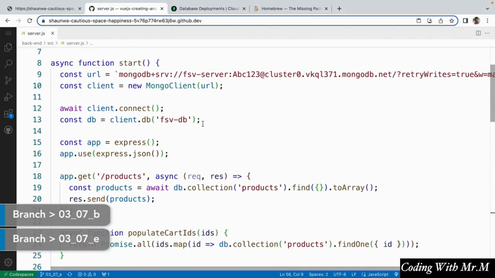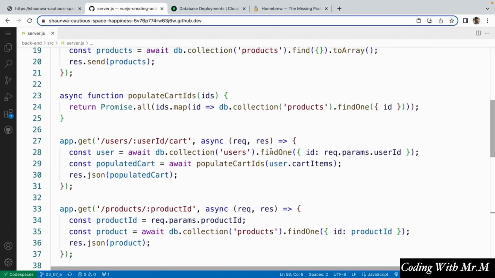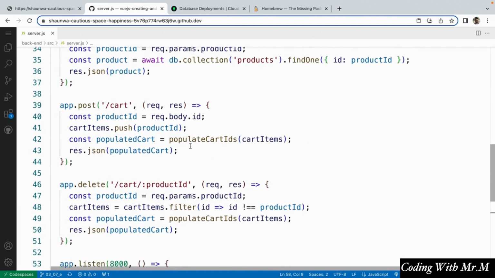Alright, so now that we've converted our get endpoints over to use MongoDB and done a little bit of cleanup, we can now move on to converting some of our create endpoints over to MongoDB. And as a matter of fact, we only have one create endpoint. And that is the endpoint for adding items to a user's cart. So what we're going to want to do here is make the same sort of change where we add the new item ID to the user's cart.